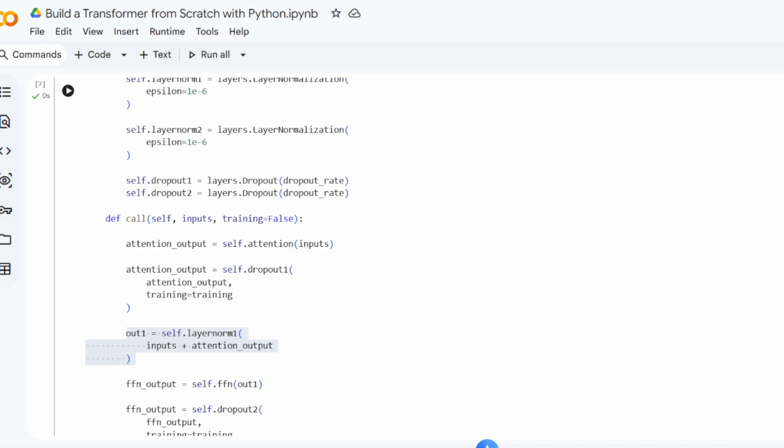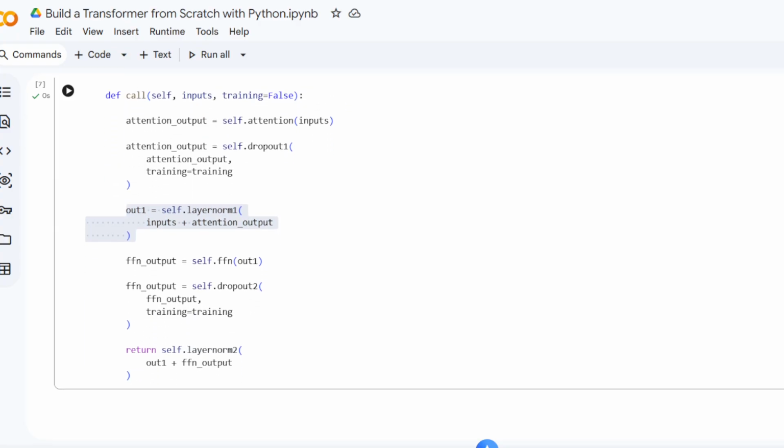Why is the residual connection very useful? Deep neural networks can become difficult to optimize as they get deeper. So the residual connection provides a direct pathway for information and the gradient. Now we are going to talk about the feed forward network. You can see we are writing the self FNN here. That is the feed forward network. FNN represents the feed forward neural network.